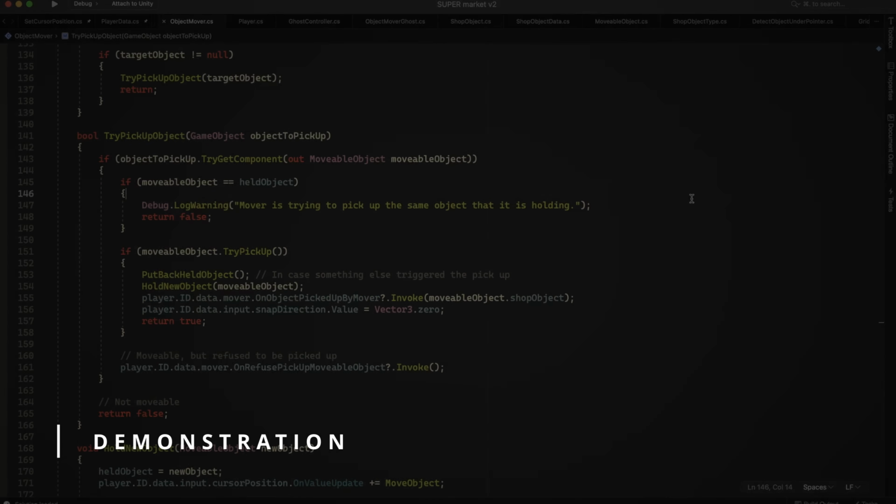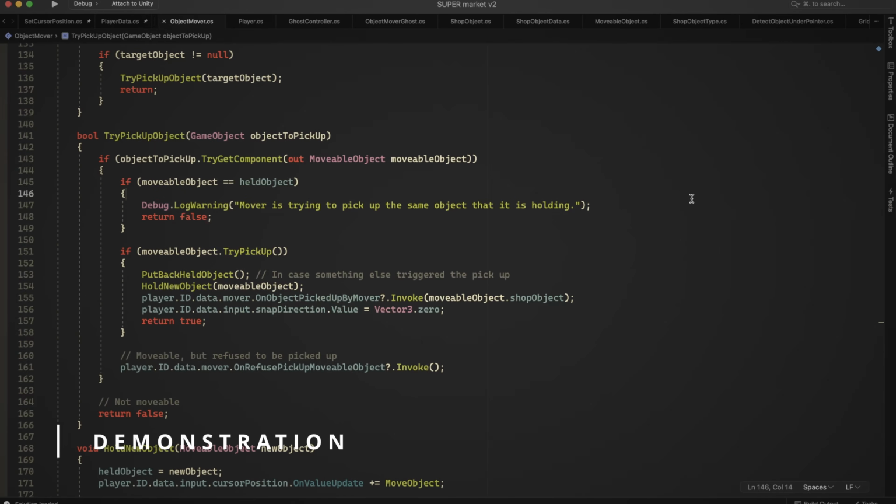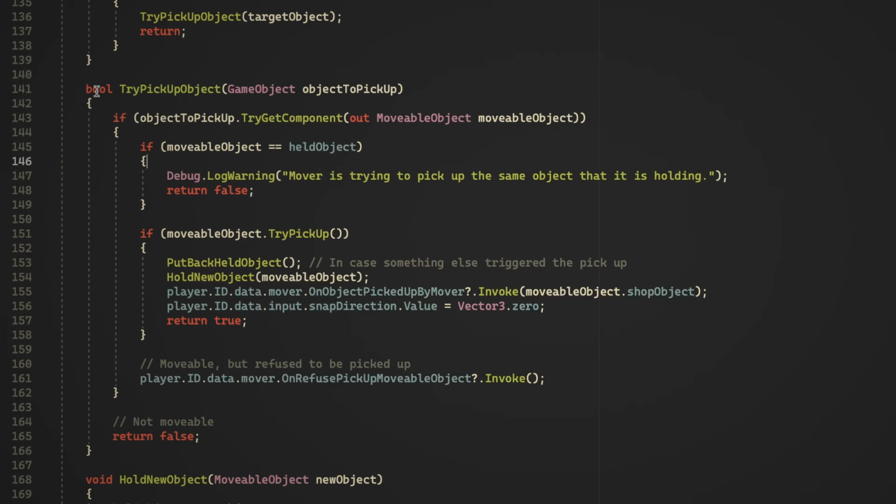So I just wanted to point out an example of how you might use if conditions to stage logic inside of a function and why you might pick one method over another. This is my little hobby project, and I've got a function in here. It's a Boolean function that tries to pick up an object, where the object that you pass in is the object that you try to pick up.